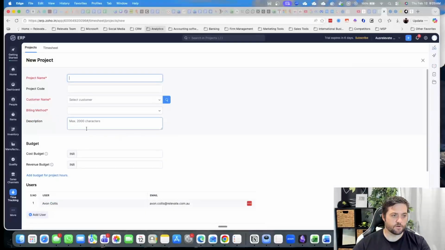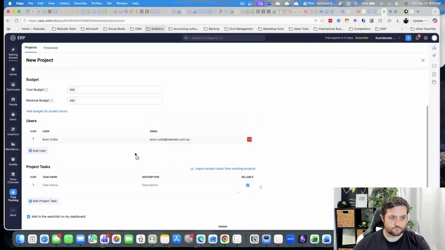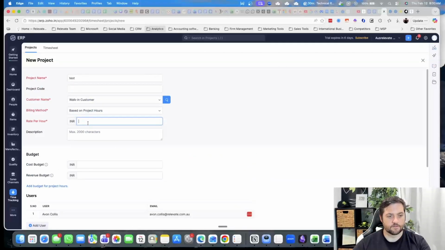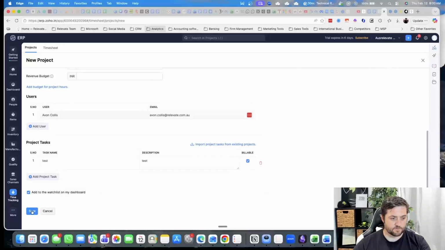So let's go create a new project. And let's go test, your customer name, walk-in customer, billing method, fixed cost. Let's go based on project hours. And then let's say 1 per hour. Now, we've got task name, test, description, test. Okay, and it is billable, save.